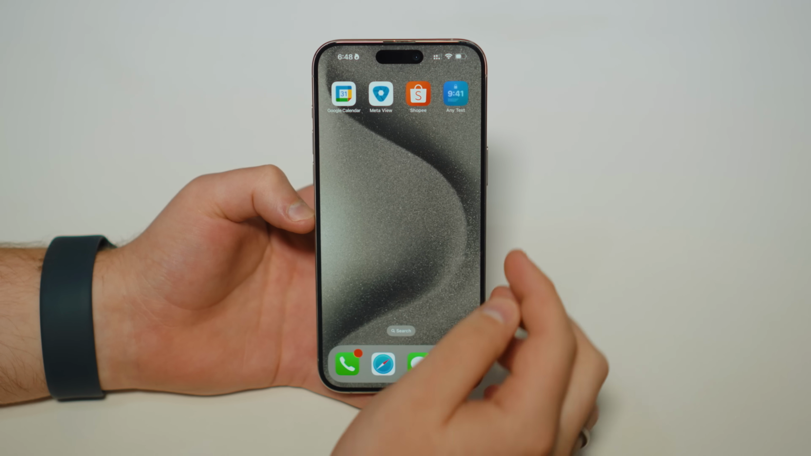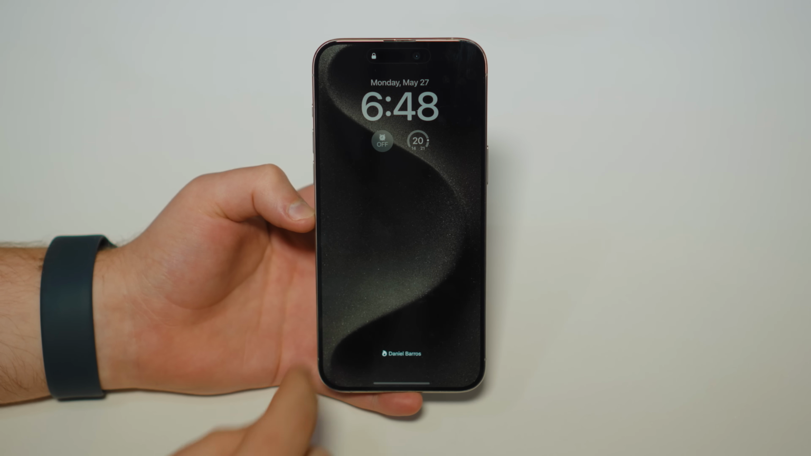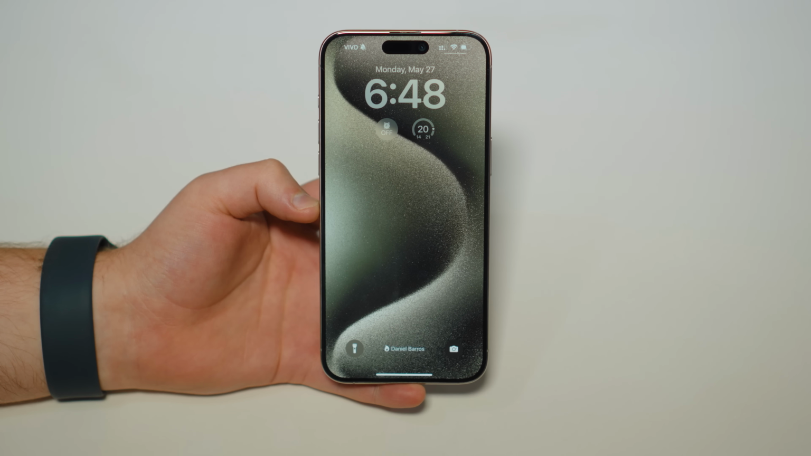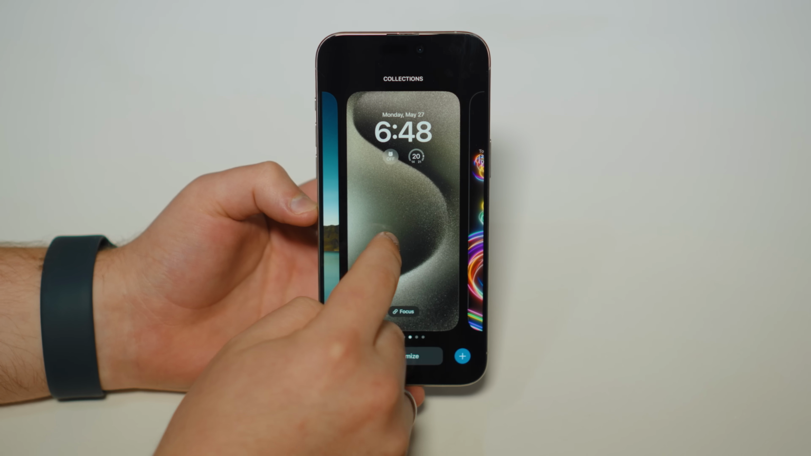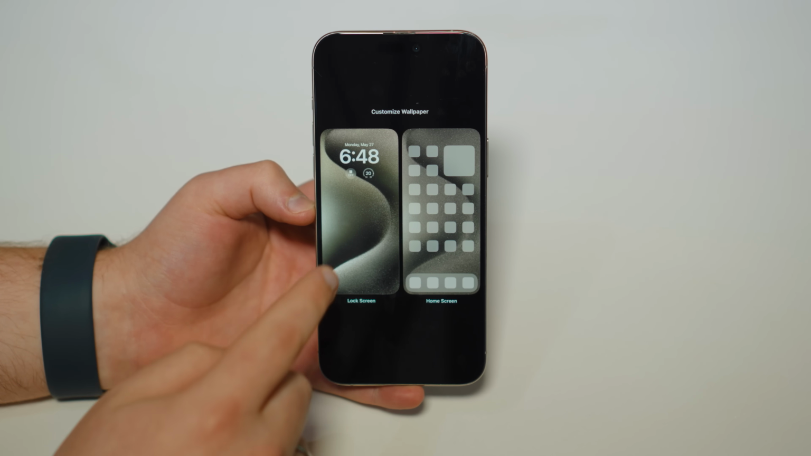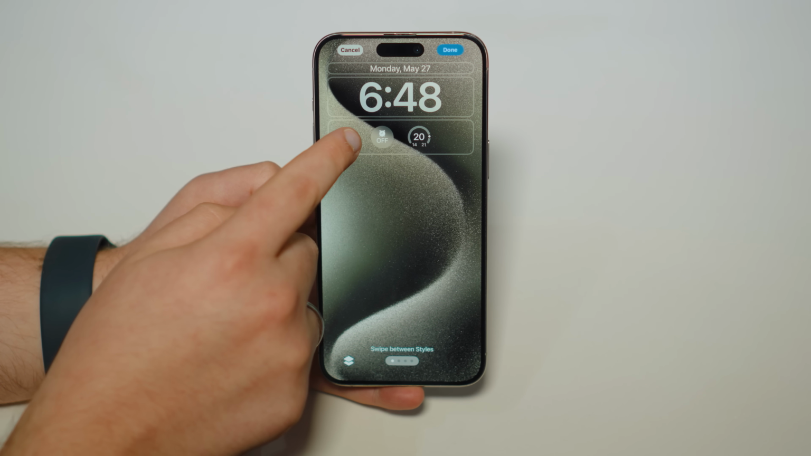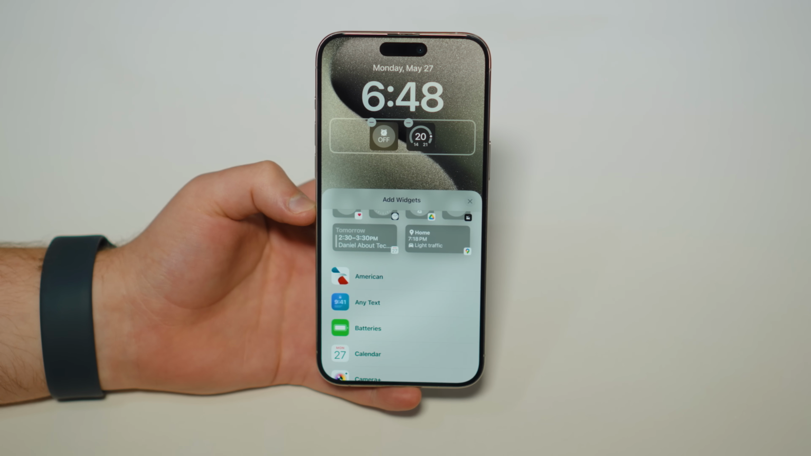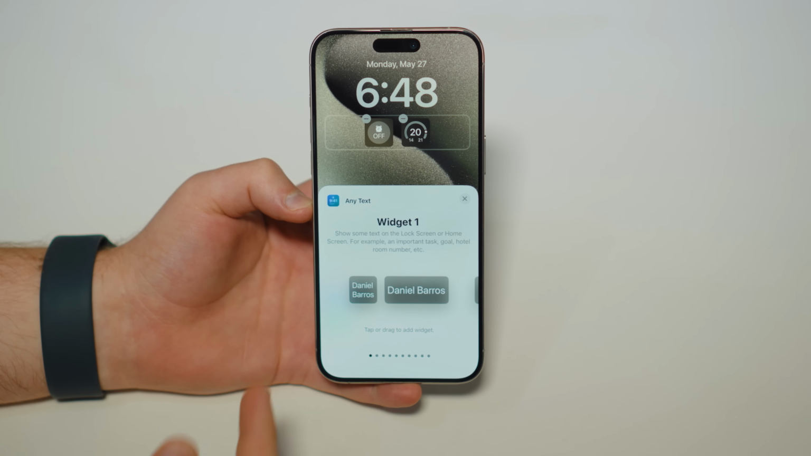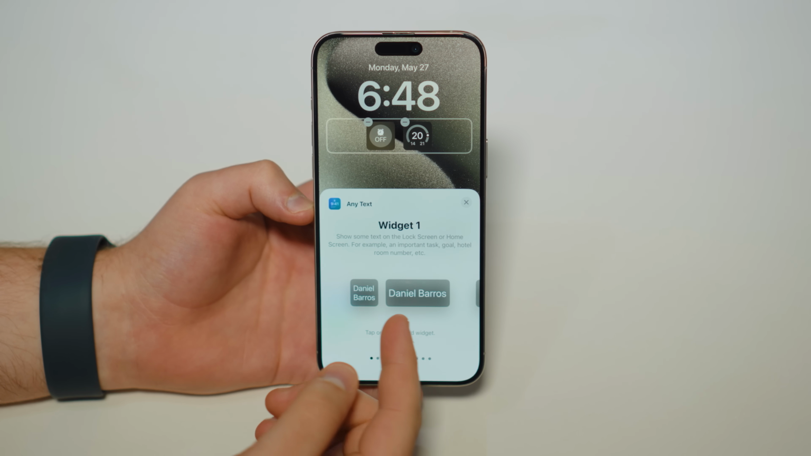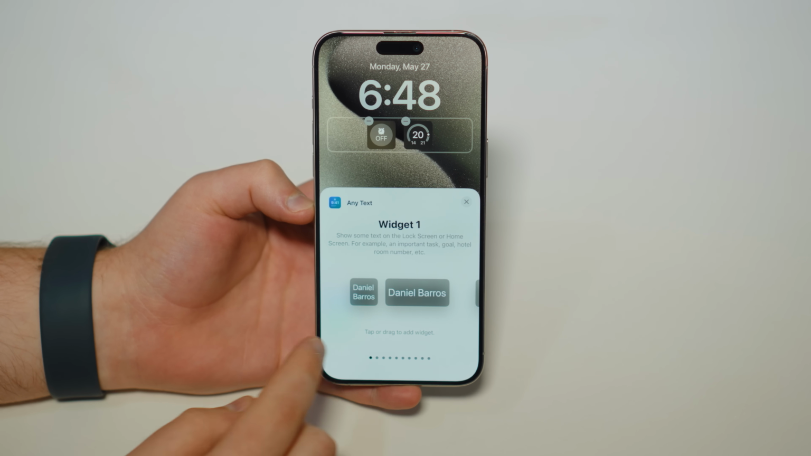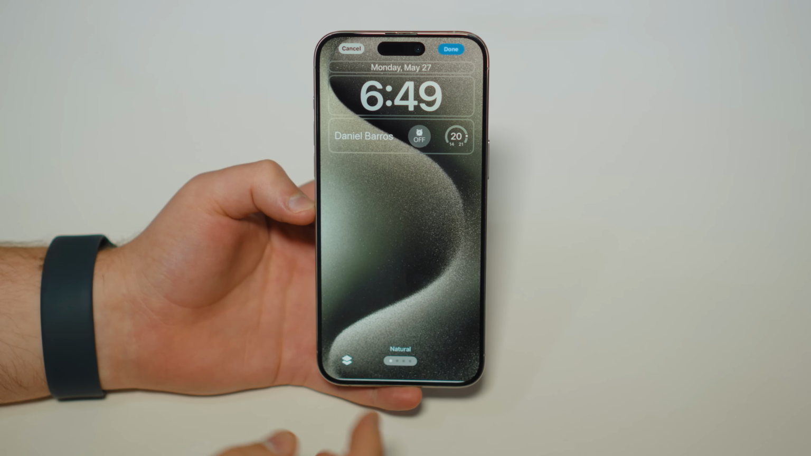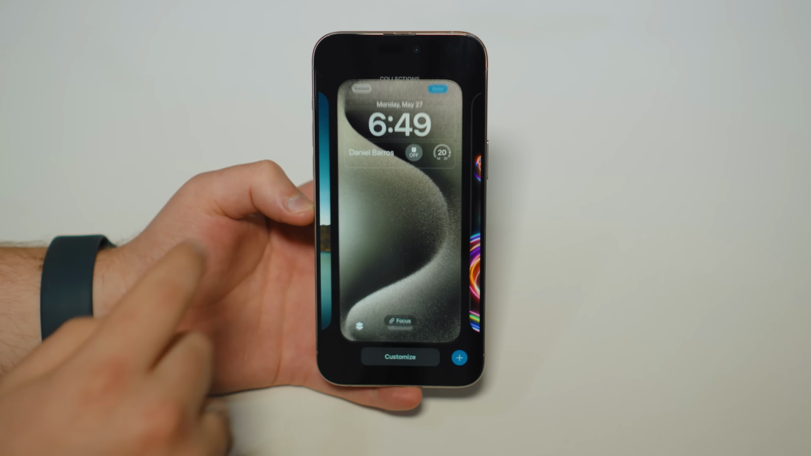You can go ahead and exit, go to your lock screen once again, and then tap on it. Make sure to unlock with Face ID, tap and hold, then customize lock screen, tap here on this field, and then scroll down just a bit until you see Any Text. Tap on it, and then it's going to show you a few different options. So a small square or a larger one. I'm going to go with this one, and that's perfect. We're done. We have added the widget. You can tap on done, and you're good to go.